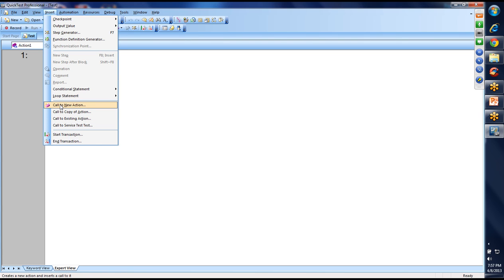How do you call those reusable actions? There are three ways. In three ways you can call those reusable actions in your main script. Those are call to new action, call to copy of action, and call to existing action. In these three ways you insert, so the Insert menu: call to new action, call to copy of action, or call to existing action.